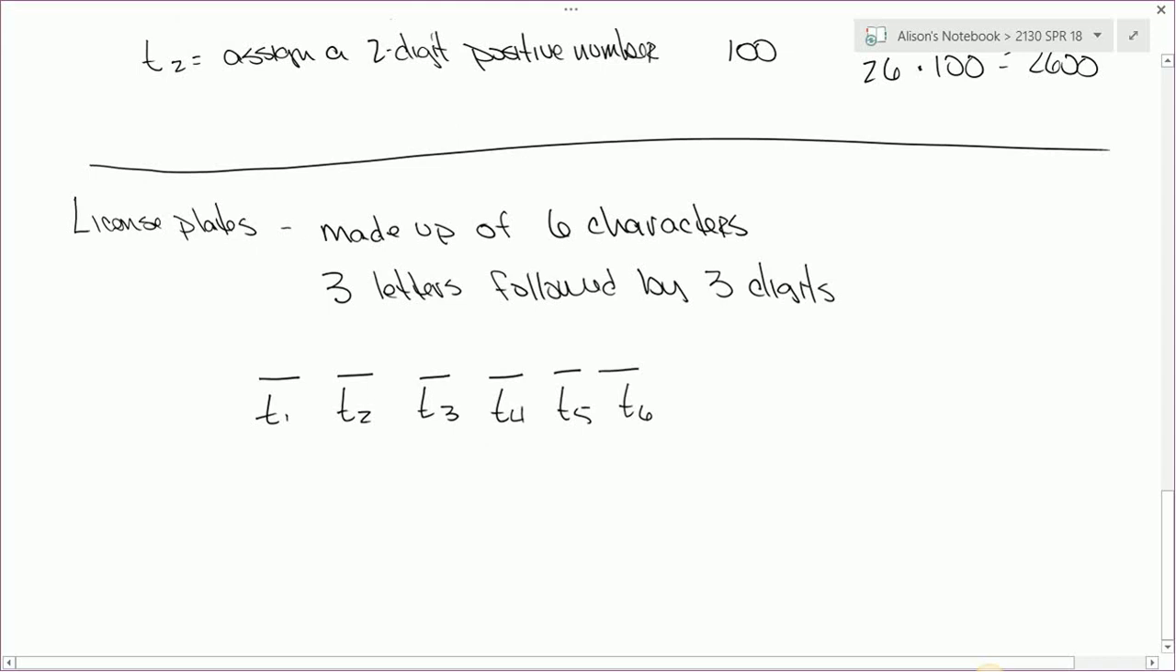We said that the first 3 characters have to be a letter. That begs the question, how many different letters can I have here? We will say that there are 26 different letters that are available to me. Task 2 is also going to be letters, and task 3 is letters. That leaves the last 3 characters in my license plate that have to be a digit. In the decimal numbering system, there are 10 digits available to me.